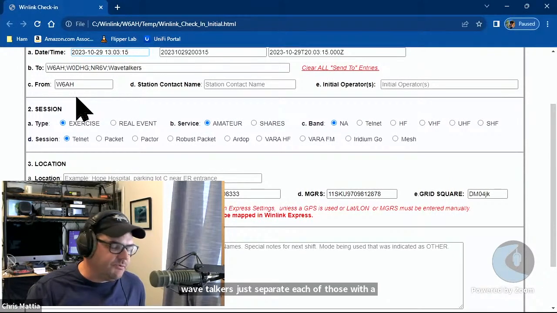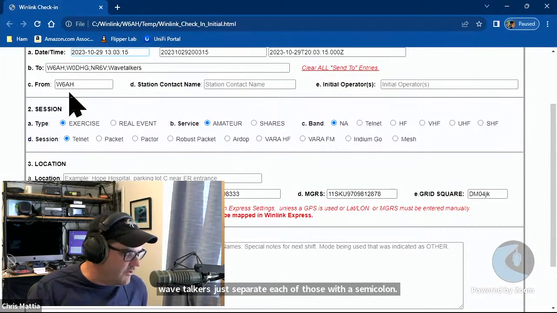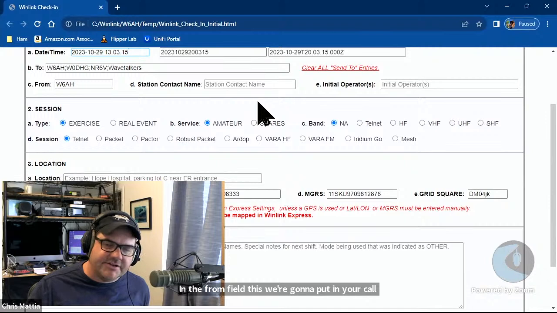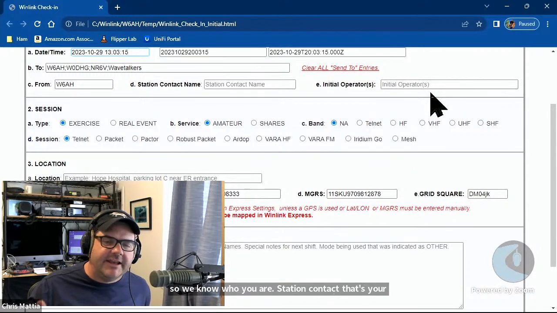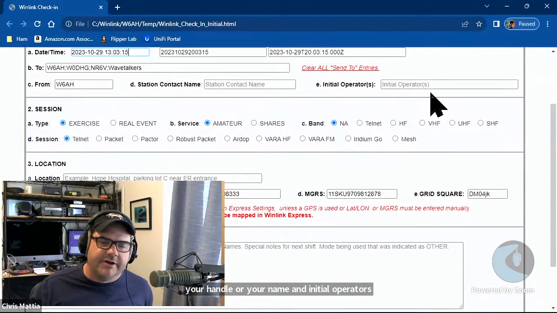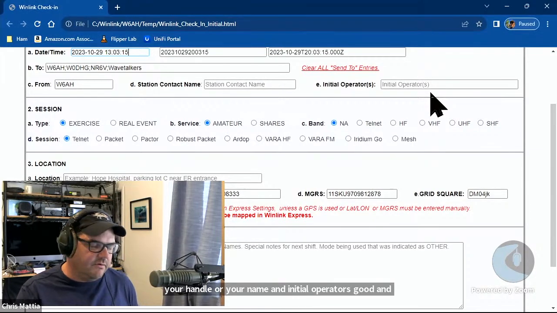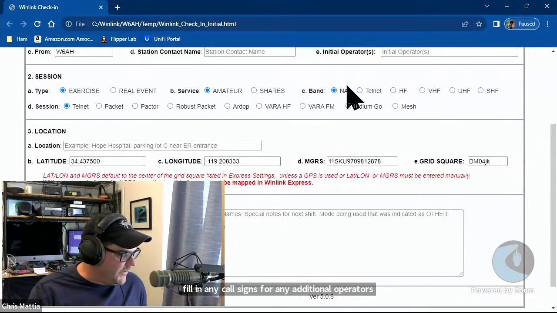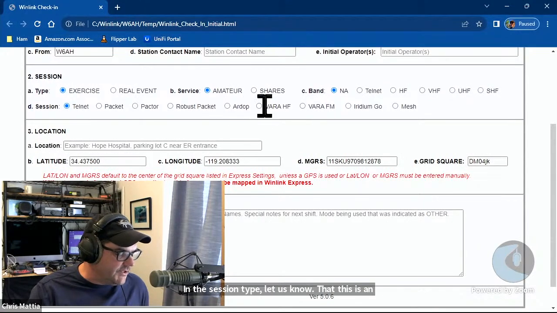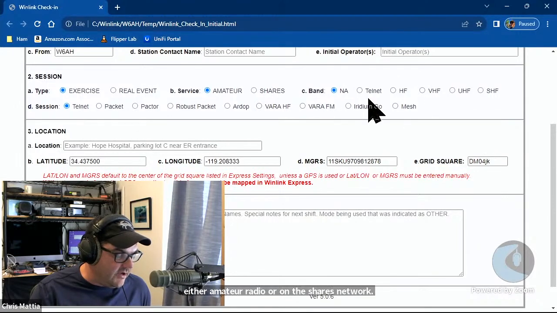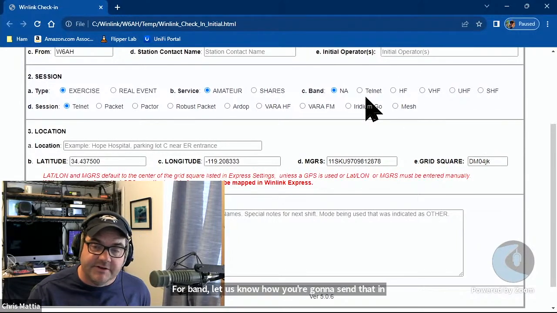In the from field, this is where we're going to put in your call sign so we know who you are. Station contact, that's your handle or your name. Initial operators, go ahead and fill in any call signs for any additional operators that you have there watching the show with you live. In the session type, let us know that this is an exercise and which service you're sending this in on, either amateur radio or on the Shares network. For band, let us know how you're going to send that in. Also, I'm going to use Telnet and use the internet.